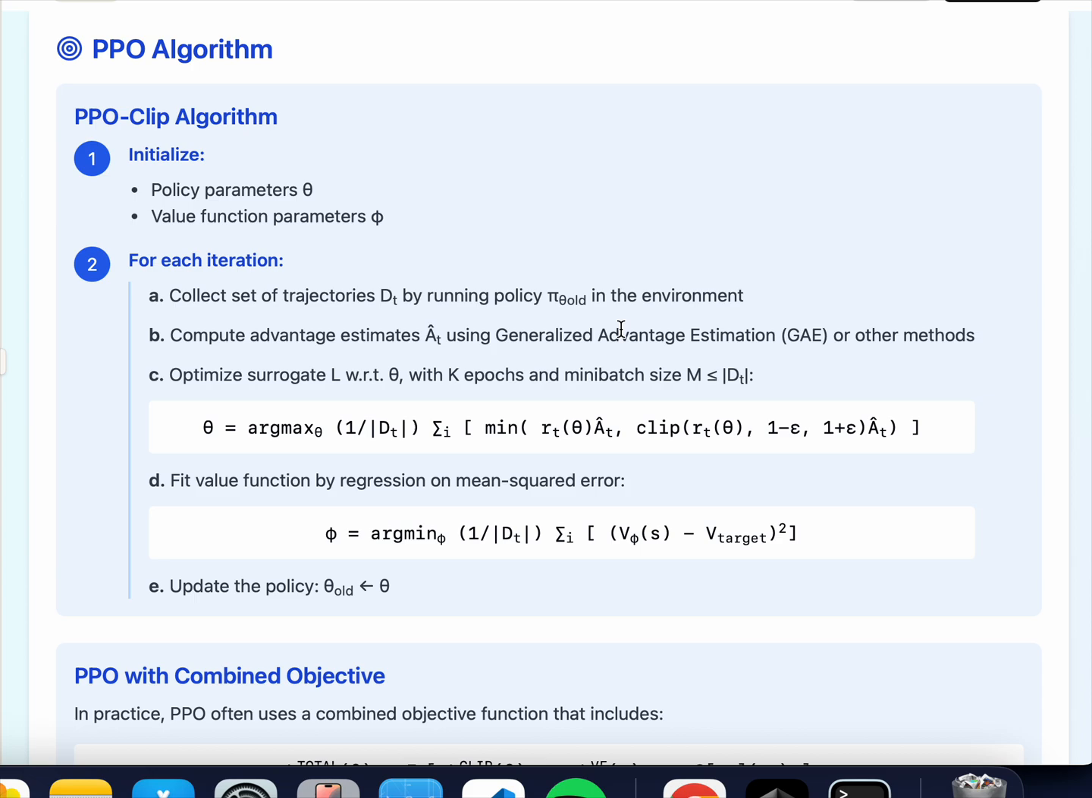We will look at how PPO actually works step by step, and this is the PPO clip version, which is the one most people use. We start by initializing two sets of parameters, one for the policy, that's theta, and one for the value function, which we call phi. The policy is the part that decides what actions to take, and the value function is there to help estimate how good certain states are.